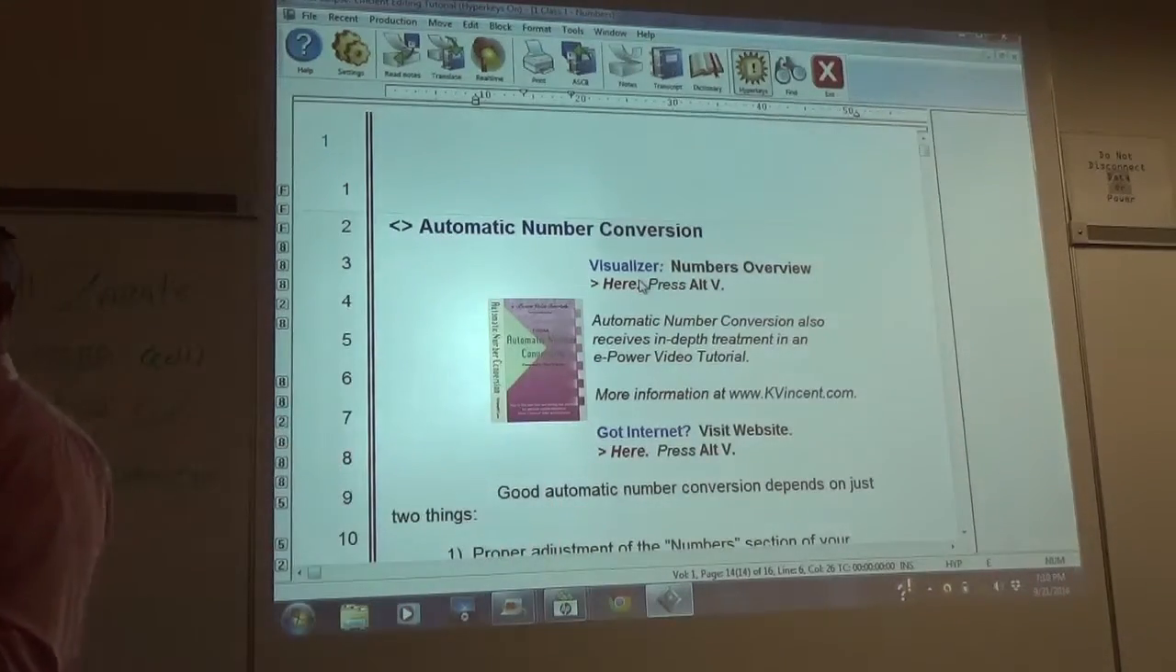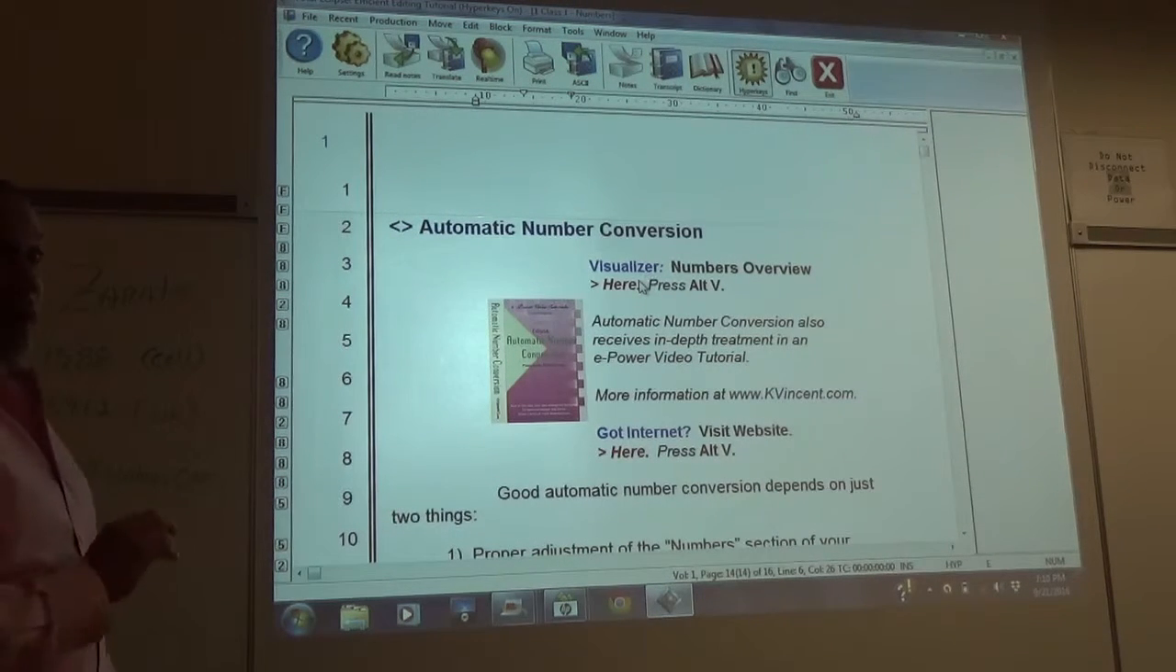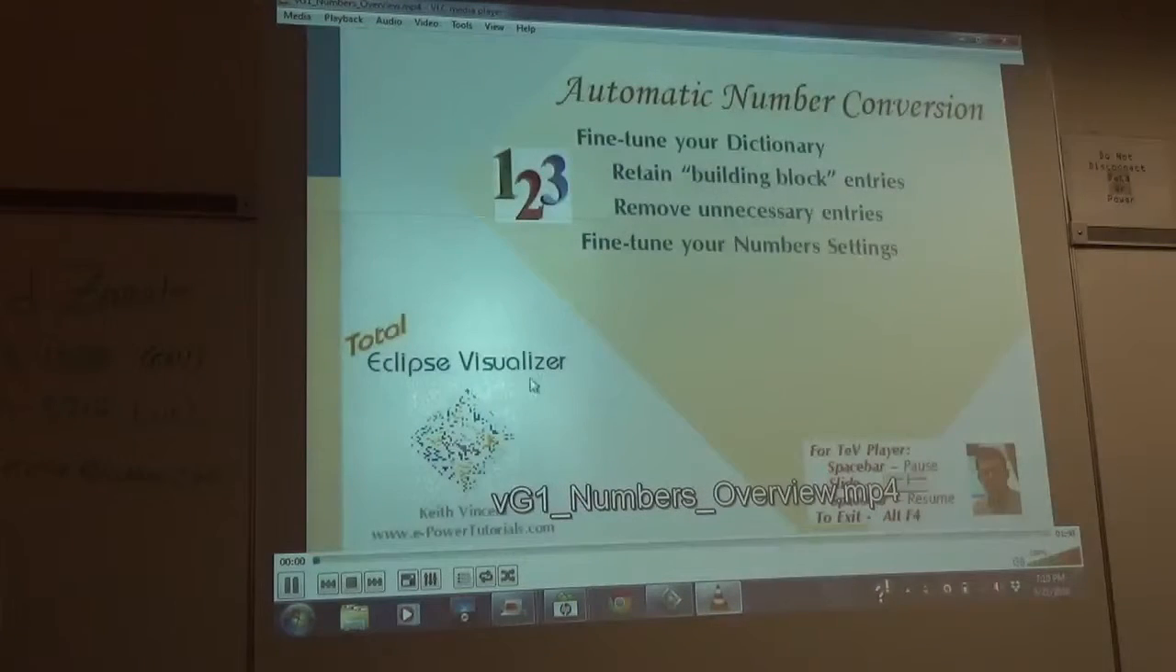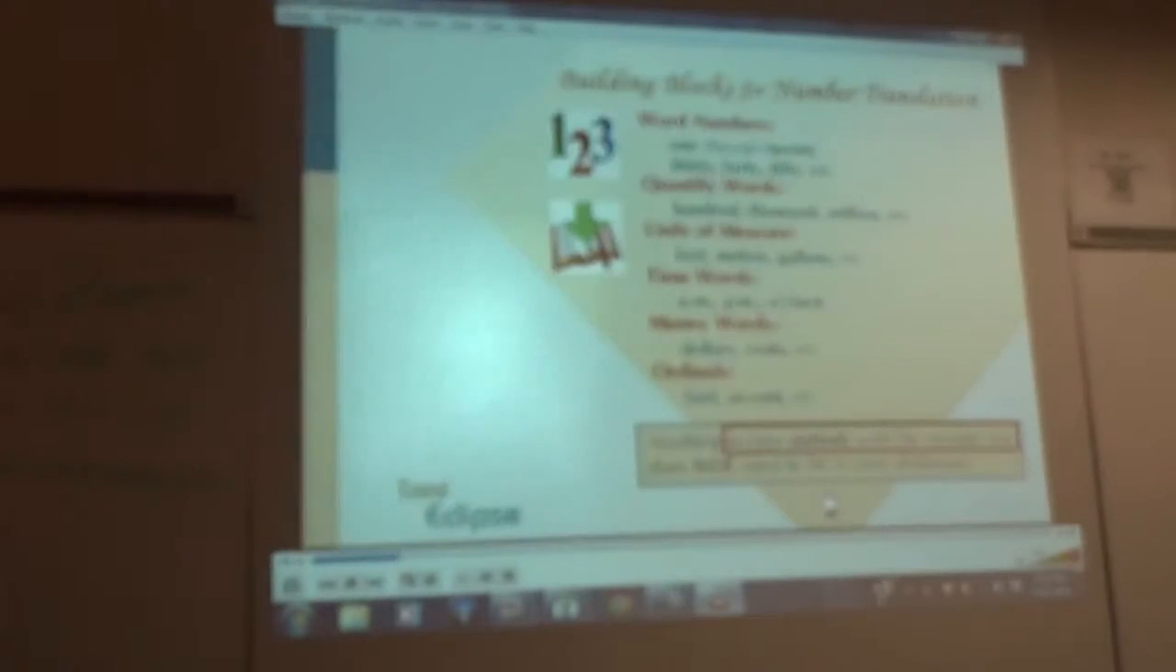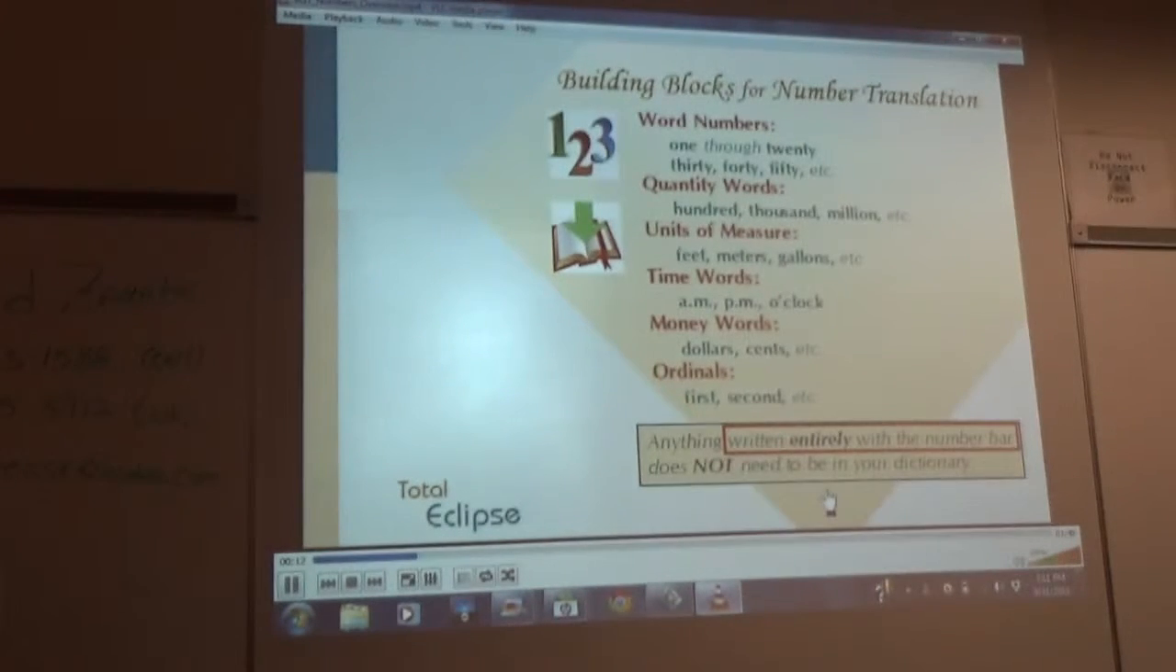Now what we're going to go over is numbers. Okay, guys, pay attention. This is really important stuff. Numbers is really important. With Eclipse, 2 basic steps will give you excellent number translation. Fine-tune your dictionary, and fine-tune your number settings. Pure number bar strokes aren't even necessary in your dictionary. Other numbers building blocks will be defined as words.